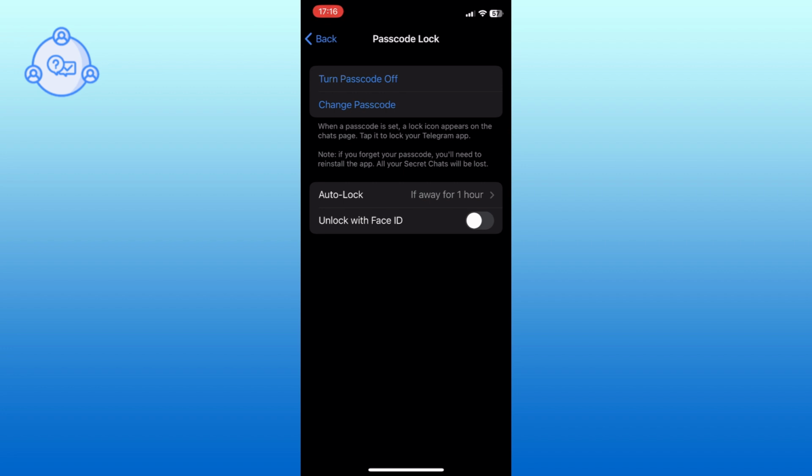If you want to use your Face ID for added convenience, tap the toggle switch right next to Unlock with Face ID to turn it on. This will allow you to unlock the app using your face. And this is how you can lock the Telegram app.